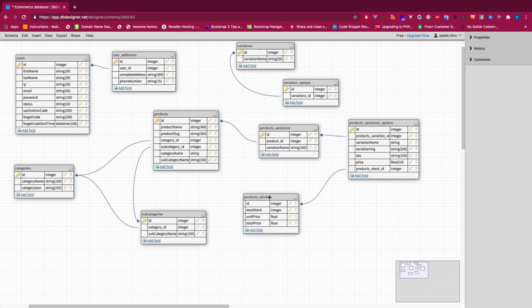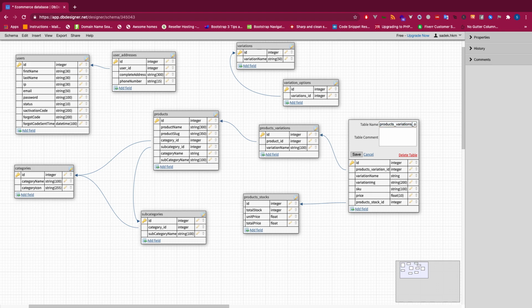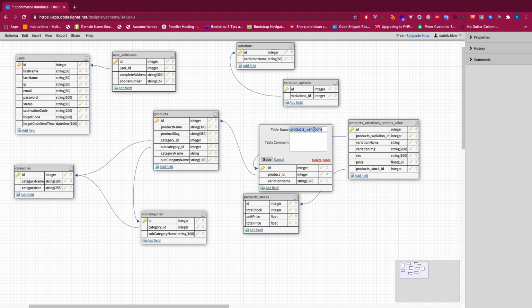Now, in this video, we will solve product combinations and do some changes here as well. So we have product variations here and product variation options, but this should actually be product variation option values. And then we should actually say product variation options here.